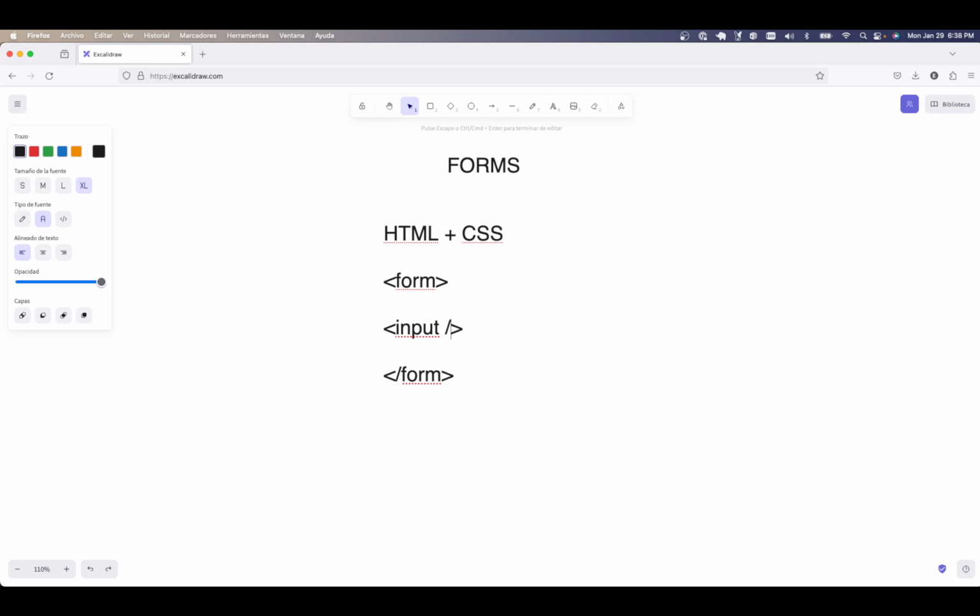Okay, so you have a form tag, and whatever you put inside that form tag are the inputs of the form, right? Let's say you have a form where you need an authentication, like email and password, right? So you use the input tag and you say type email, name email.